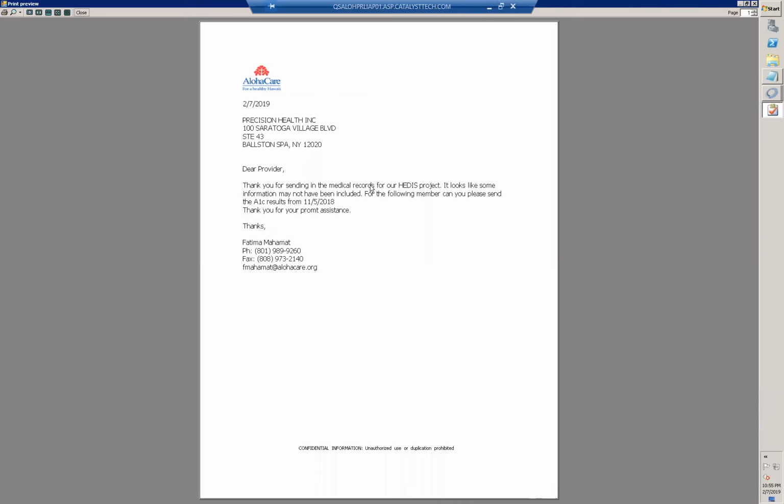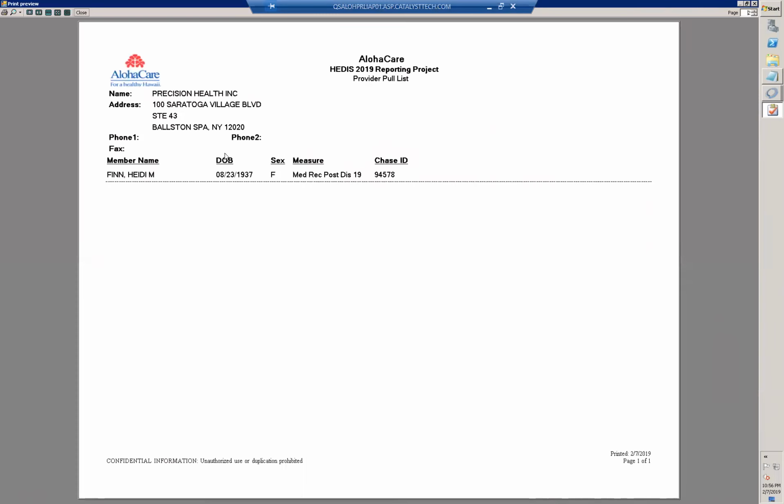So, thank you so much for sending the medical records for our HEDIS project. It looks like some of the information may not have been included. Please, for the following member, can you please send the A1C results from 11/5 of 2018? Thank you for your prompt. I clearly need to fix this a little bit, but you get the idea, right? And then it'll include the cover page again. So for this patient, I need the A1C.